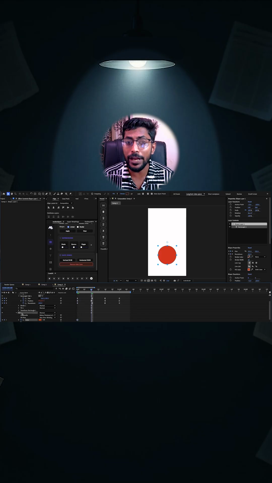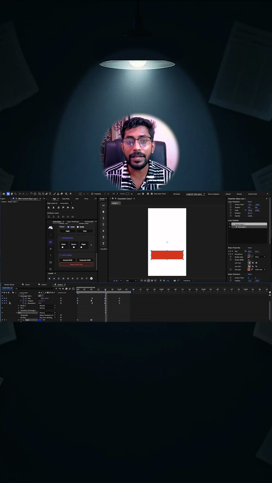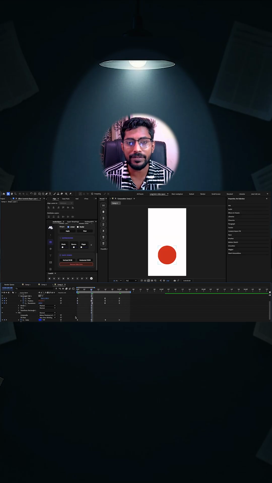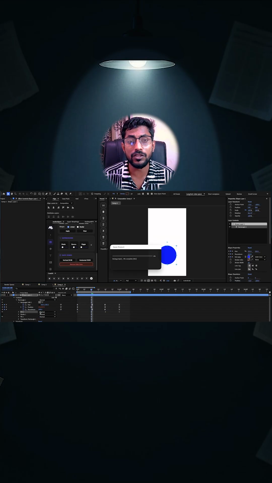Now I want to animate the fill colors. First I adjust the color. Then I add keyframes for different colors at different points. At first the layer order was not correct, so it was not clearly visible. So I moved the layer above. Now the color changes are clearly visible.